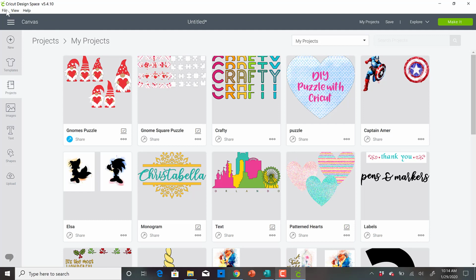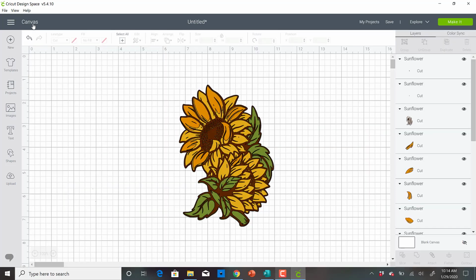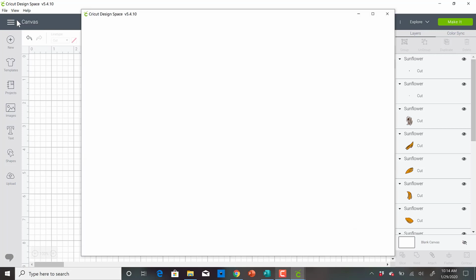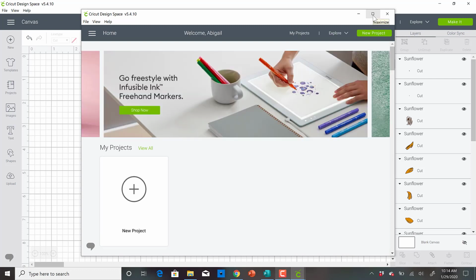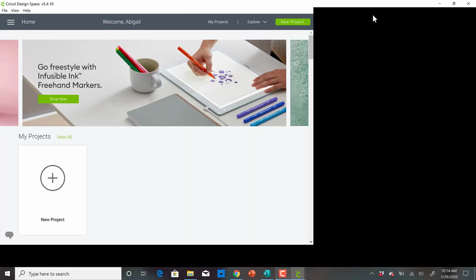Let's talk about next some of these file, view, and help buttons up here at the top. I'm going to go back to my canvas. And if you do file, you can quit Cricut Design Space. You can also use the X mark at the top right-hand corner. You can also open a new window. So I'm going to do that. Click on New Window, and you see we have a brand new window that just opened up here. And you can maximize it as well by using that same maximize button if you want to do this.